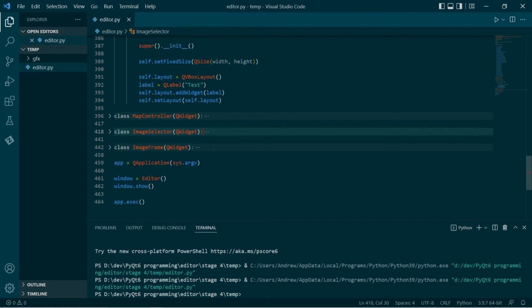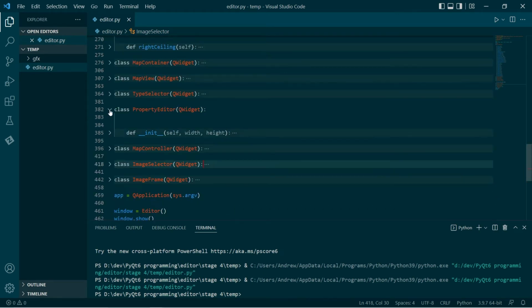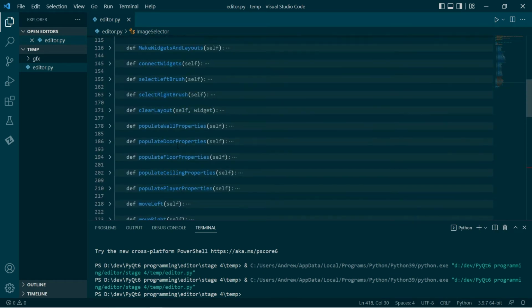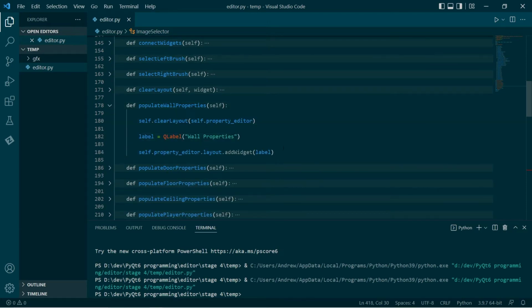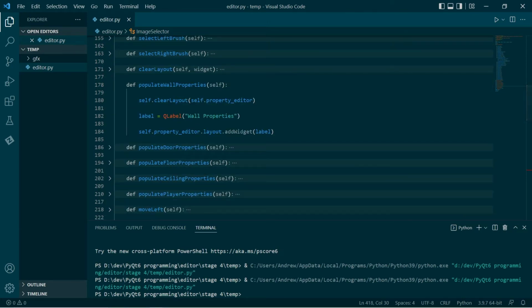So this is all good. Let's use these to create a, let's populate the wall properties. At the moment, we're just putting in a label. Let's change that.